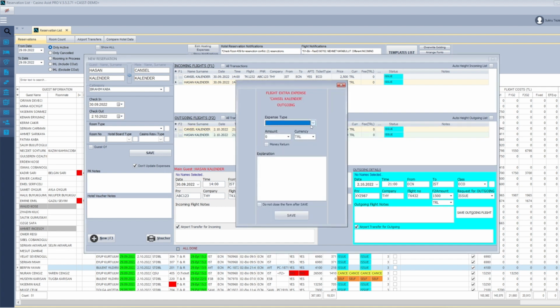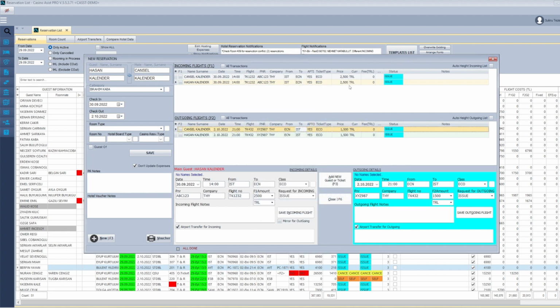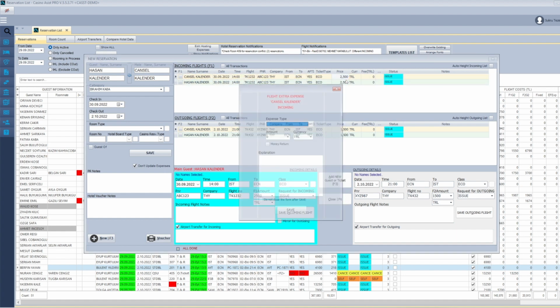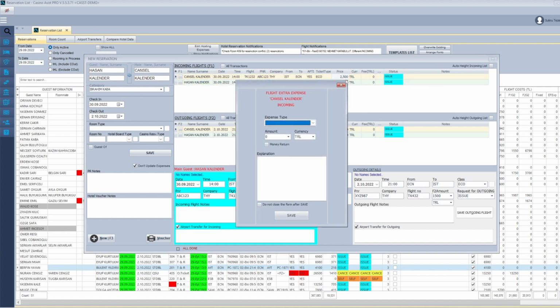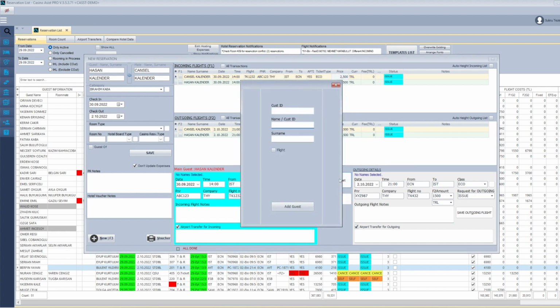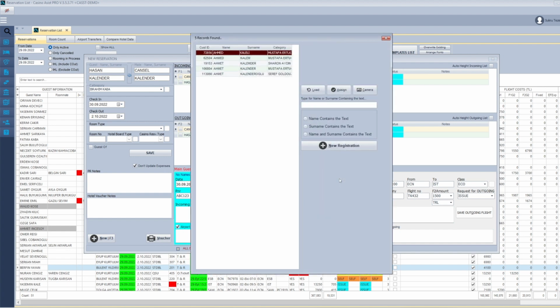You can also put extra costs for flight other than flight costs such as extra luggage cost, seat selection, etc. for both incoming and outgoing separately. If there are more than 2 names for the room reservation, you can add more names both for room and for flights.